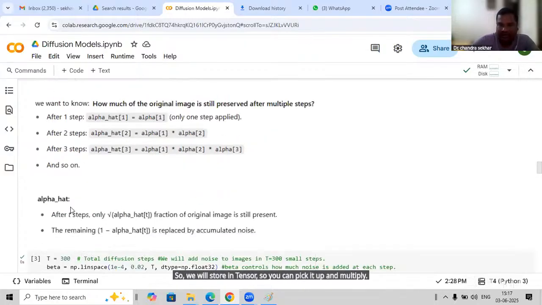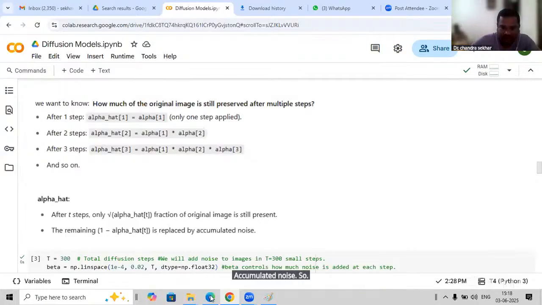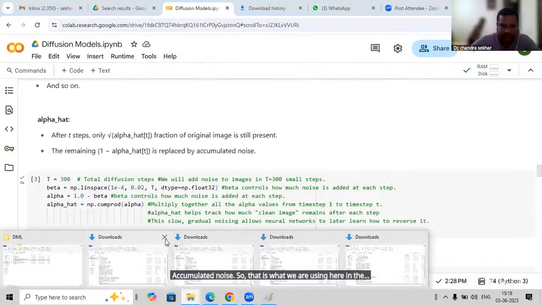What is alpha hat? After t steps, we are computing the square root of alpha hat, the fraction of the original image still present. And what is meant by 1 minus alpha hat t? This is the accumulated noise. Accumulated image, accumulated noise. So that is what we are using here.